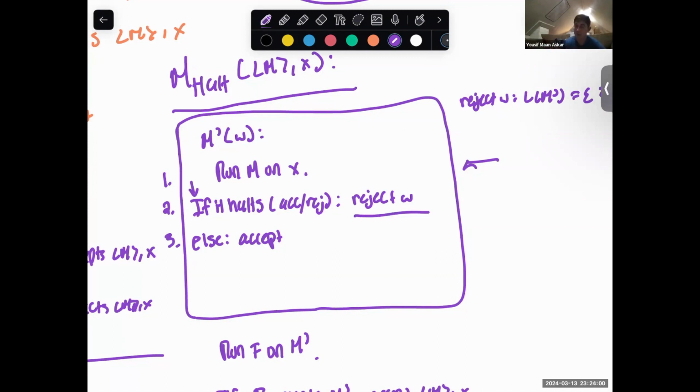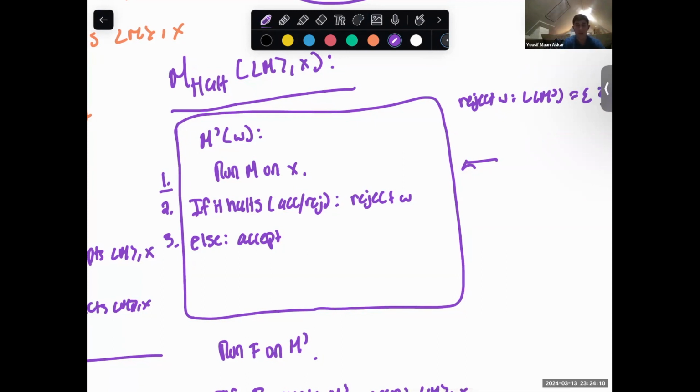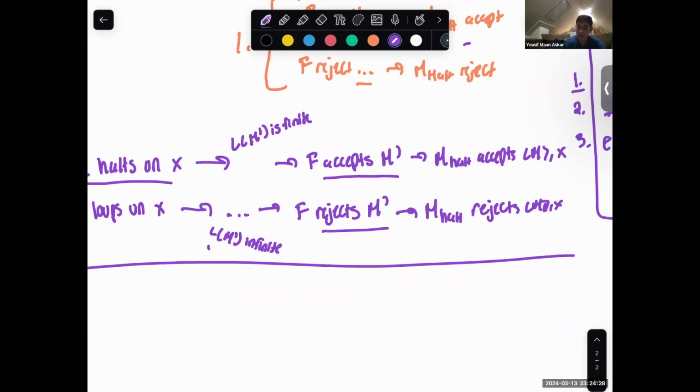But what if M loops on X? Well, if M loops on X, it'll never actually leave line 1. It'll just be stuck on line 1 forever. It'll never go down to line 2 or line 3. In the case that it just sticks on line 1, it never accepts anything because it never escapes line 1. If it never accepts anything, then the language of M prime is just nothing. And so in this case, we wanted L of M prime to be infinite, but because it doesn't accept anything in the case that M loops on X, it turns out it's just finite. So it's incorrect.